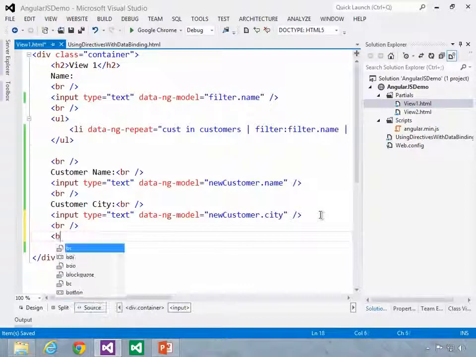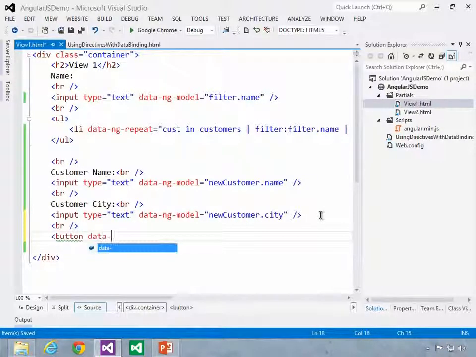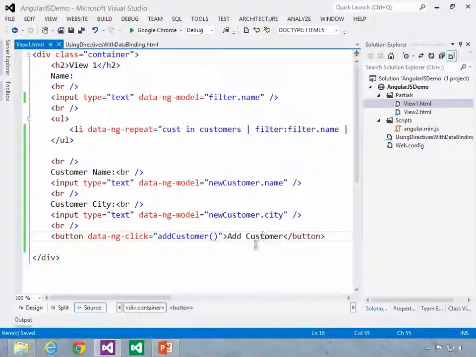So I'm going to add a standard good old button, and another directive we can use is called ng-click. If you go to the documentation for Angular, there are several different options here. ng-click is just one of them, and I'm going to call add customer. Pretty obvious. So once this view loads, we should be able to add a customer in. Now, obviously in our controller, we need to be able to handle that.